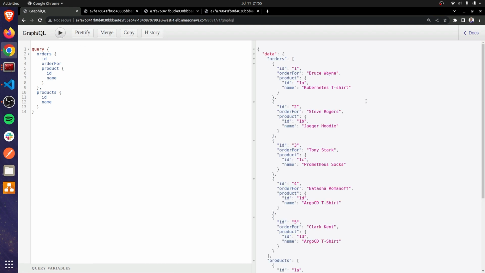And there you have it. Everything has been restored. So that shows that our mutual authentication based on SPIFFE IDs is working as expected.